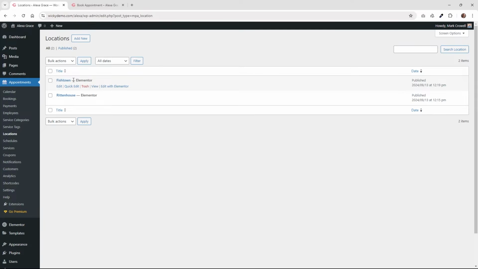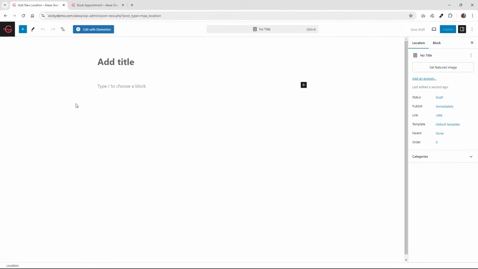So in this demo, I just kind of have 2. I have one called Fishtown and Rittenhouse. So when you go ahead and click add new, this is what it's going to look like. They don't really give you any options. What you need to do is just give it a title right here and just hit publish.